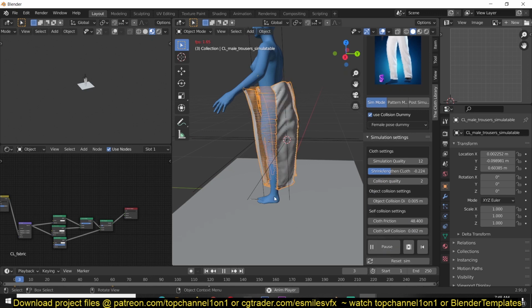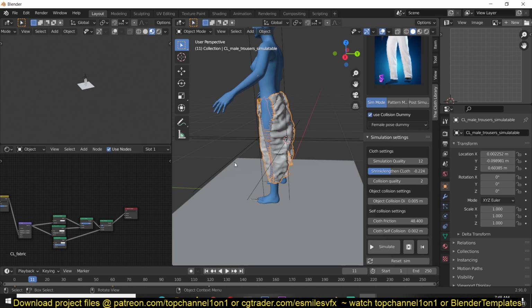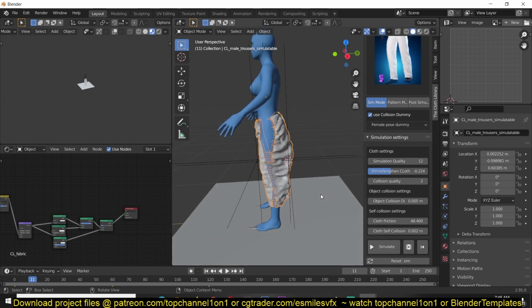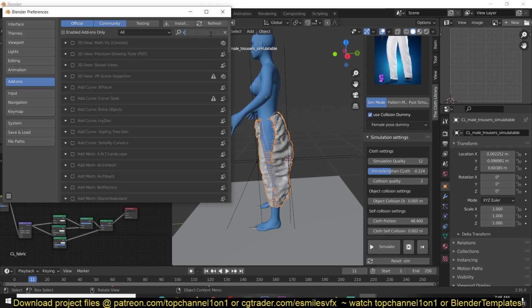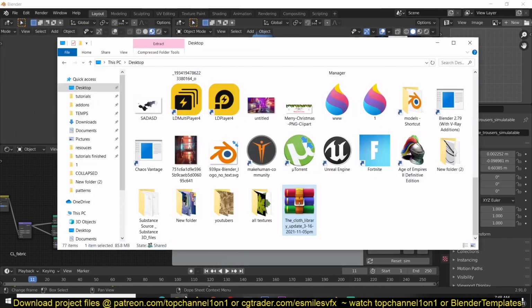Yes, so that is when everything works fine, but sometimes for any reason you may try to install, but the addon fails to show up in the preferences in the addon sections here, even when you search for it after installation. So if that happens, all you have to do is try this step and just copy the zip file and navigate to your addons directory, and that is usually in the app data folder.